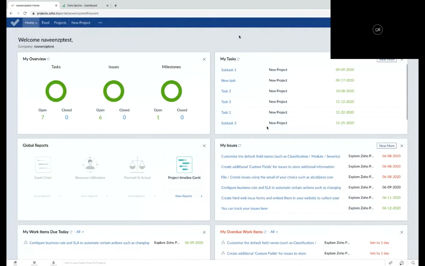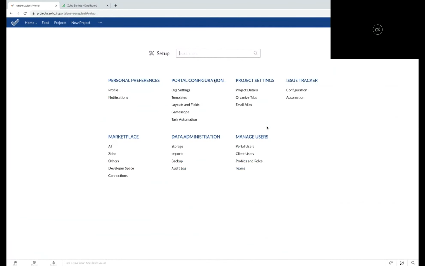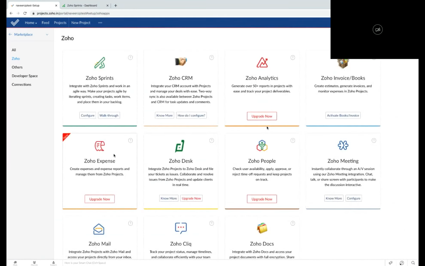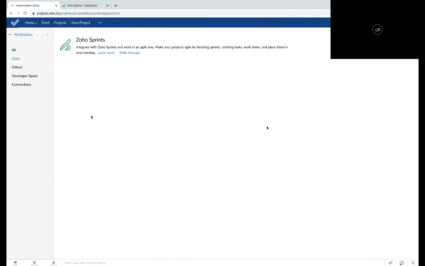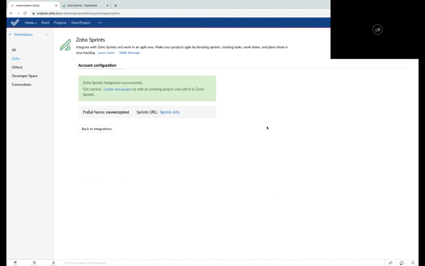Now, to enable the integration of Zoho Projects and Sprints, you'd have to click on Setup in Zoho Projects, click on Zoho under Marketplace, click on Configure under Zoho Sprints, select the portal that you want to map this to, and click on Map Portal.